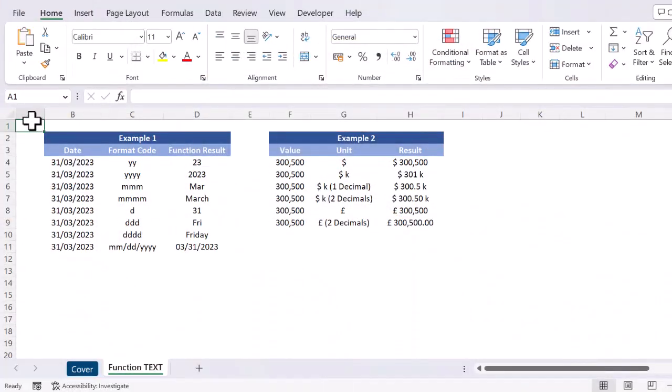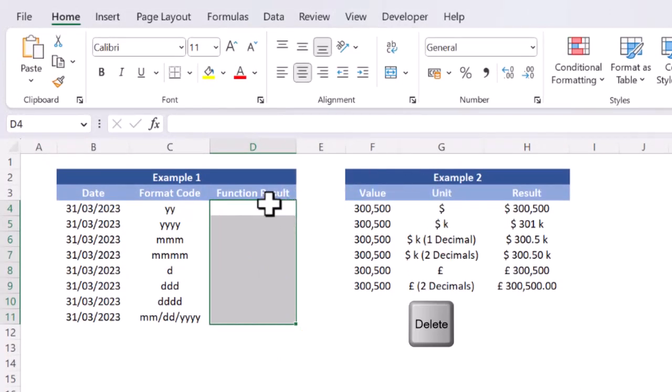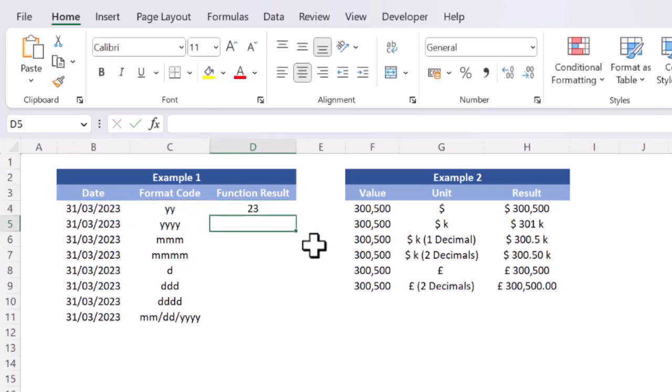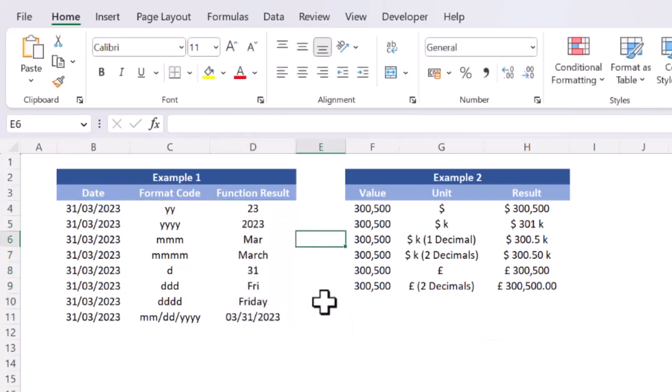Now a bonus tip on this example 1. As dates have unique format codes in Excel, a quicker way to complete this task is simply by inserting again the function TEXT in cell D4. Now you can select cell B4 for the argument value and cell C4 for the argument format_text. When you press enter, the result 23 is returned. If you expand this function down, all the correct results will also show up on the screen.